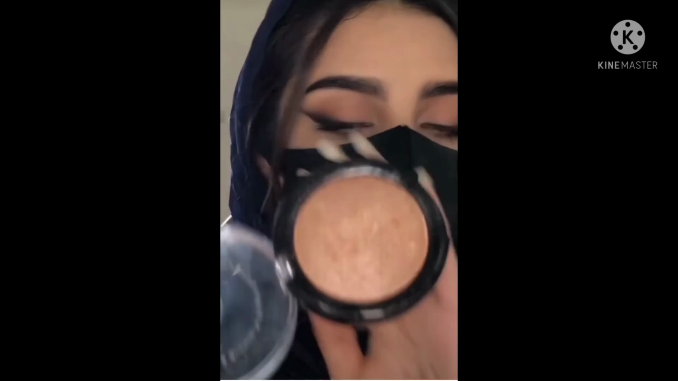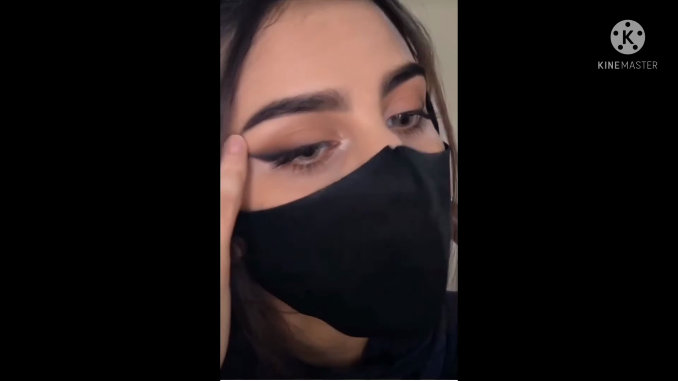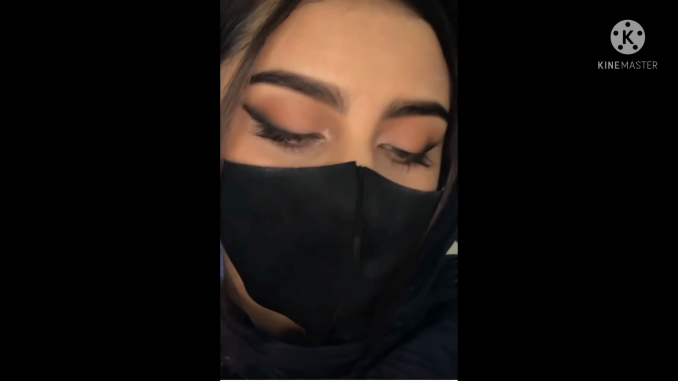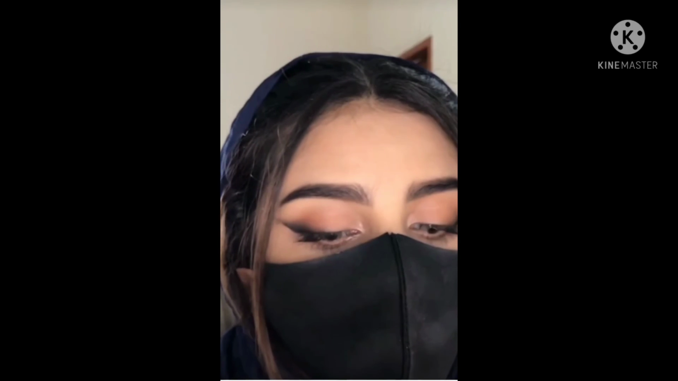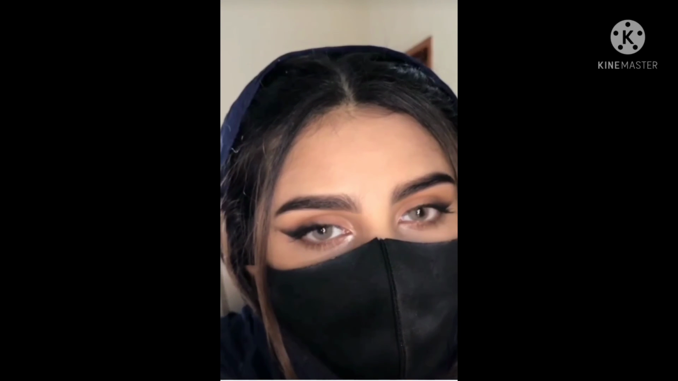Now on the lower lash line I am using my light brown shade, and on the inner corners and eyebrows I just put highlighter, and you are ready. I hope you liked the look.